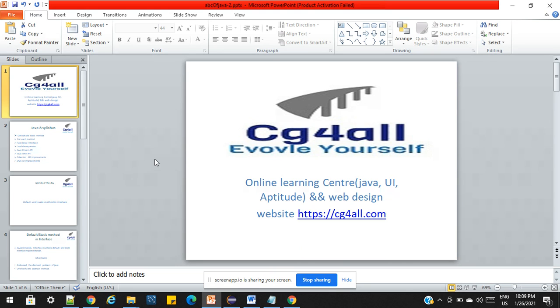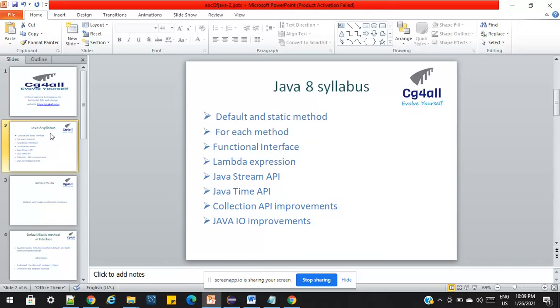So we will see Java 8, what all the functionality we have and how to use it with an example. We will see the syllabus for Java 8. We will cover one section in one day. So let's see what topics we cover in Java 8.